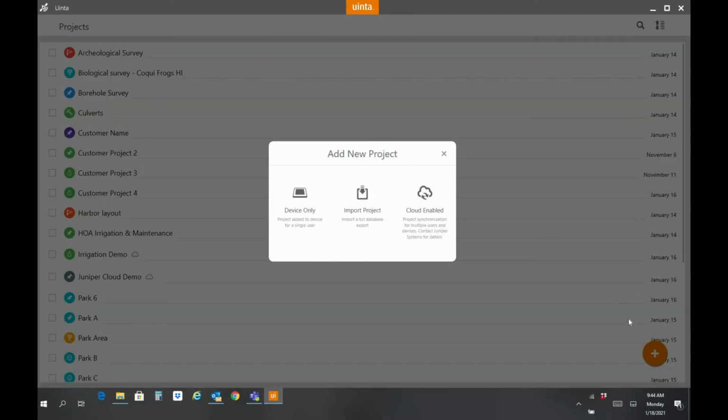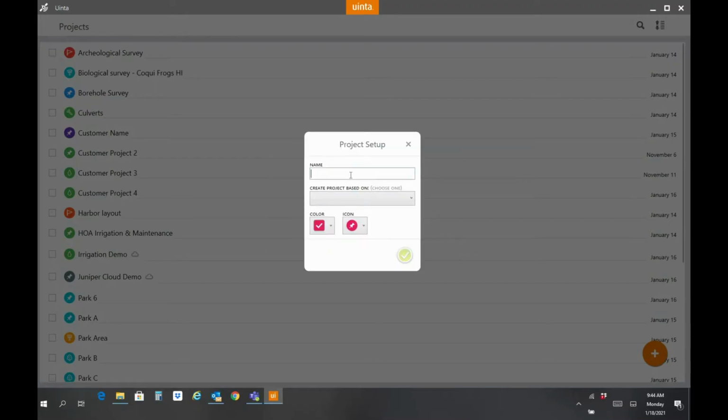To start a new project, just select the big orange plus button. You can choose what type of project. Is it on the device only? Is it imported from a file? Or is it a cloud project that you want to start? For our demonstration here, I'm just going to start a local device only project.